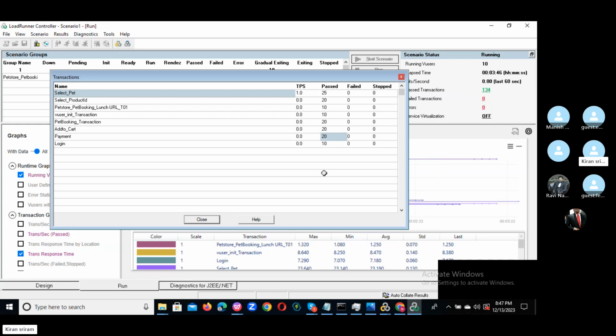Okay, now you can observe user init is 10 only, and logout is also 10 only. Login is done, but logout is not done yet. Why? Because logout happens only after the final transactions are completed for the duration, and after that the 10 users will be logged out.